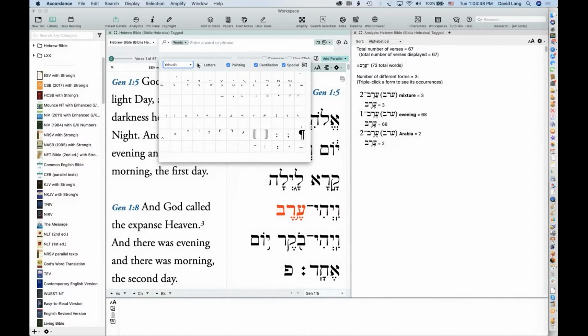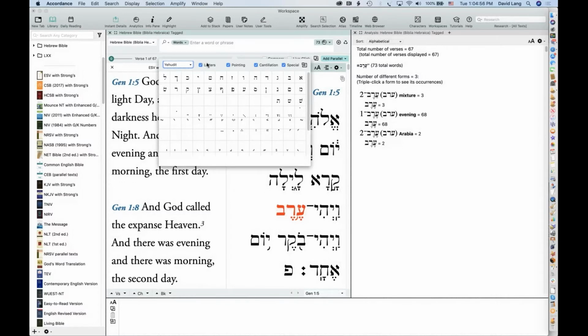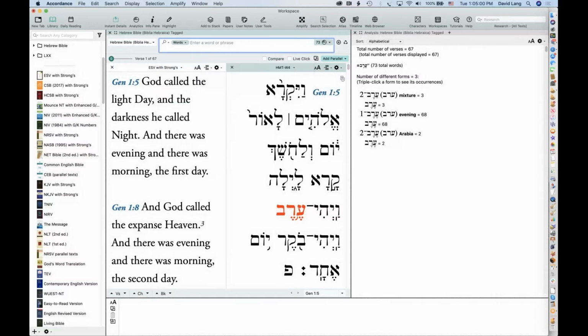Okay, and if you're learning these, once you get the consonants, you can say, well, I don't need the consonants anymore, and you can uncheck letters, and I just need help with the pointing or with the cantillation and so on. So you can customize the character palette to show you the information that you want. All right, so that's what I'd say is the best way to learn it. You can also get a keyboard layout that you can print out. If you go into the help, you can find the Accordance font section, and there will be keyboard layouts in there that you can print out and so on.